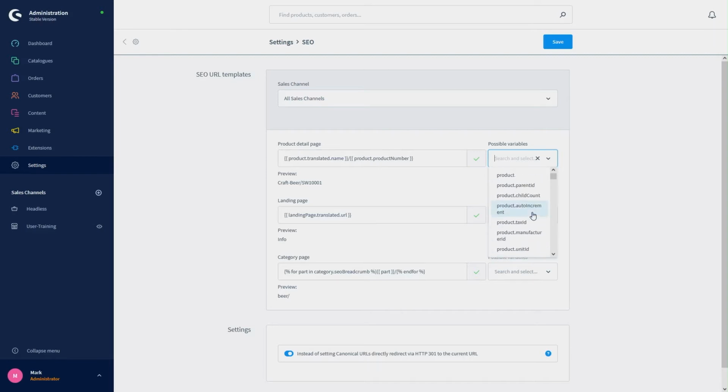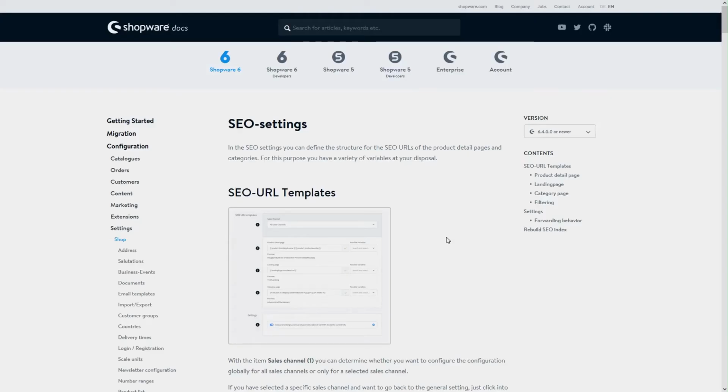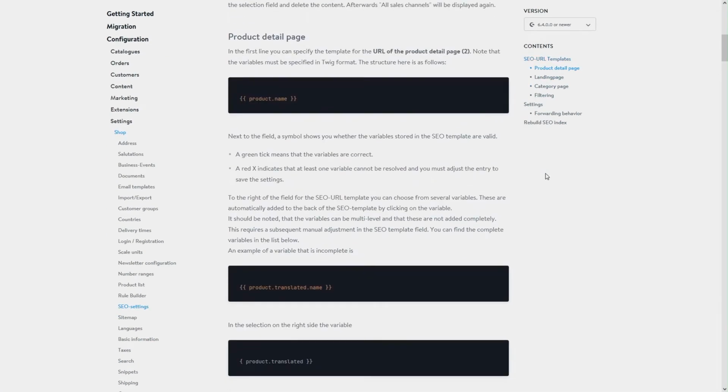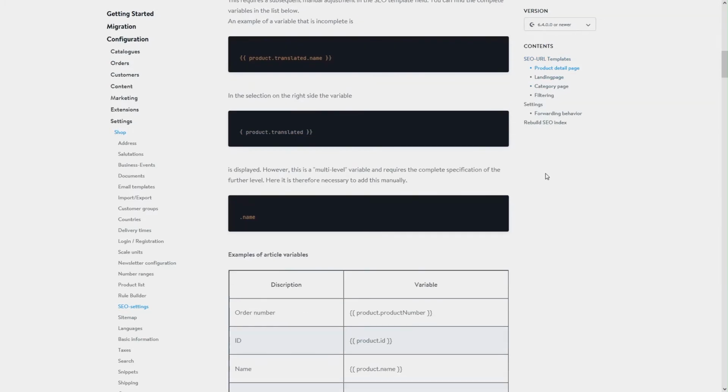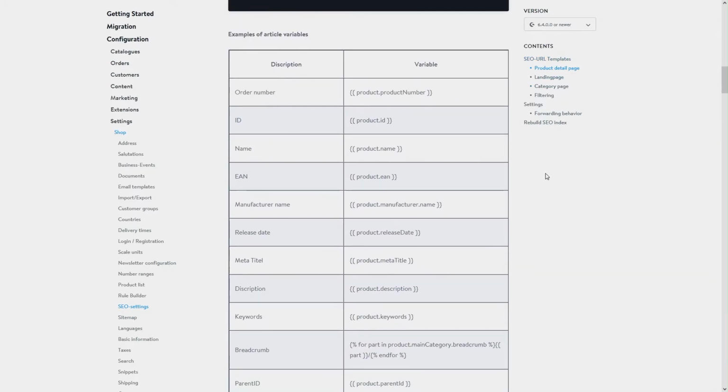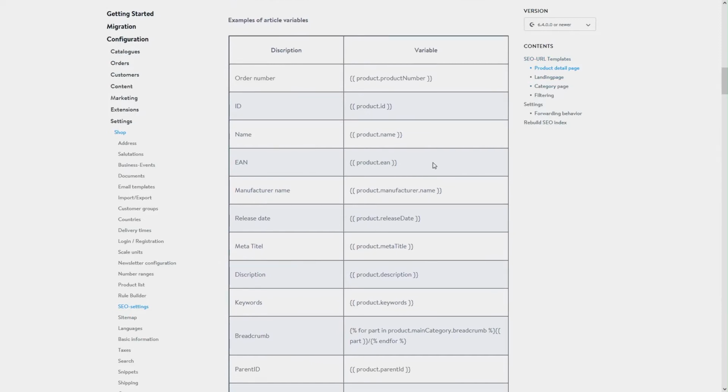But if you want an overview on which technical name and which variable is which output, you can do that in the documentation, and we now have a look at it. Here in the documentation, in the article SEO settings, we can see to the right that we have the SEO URL templates, and here you can select the product detail page, the landing page, or the category page. We want to know about the variables from the product detail page, so we scroll down. And here you can see examples of article variables or all the available variables there are.